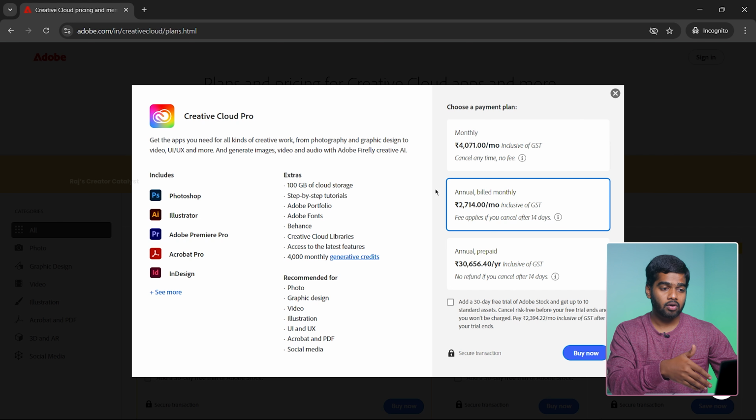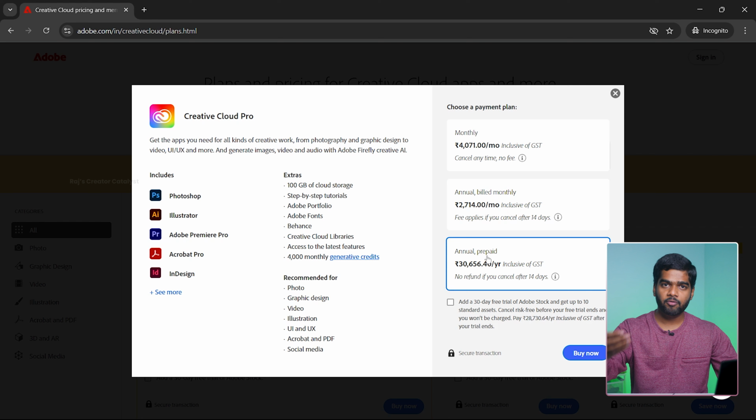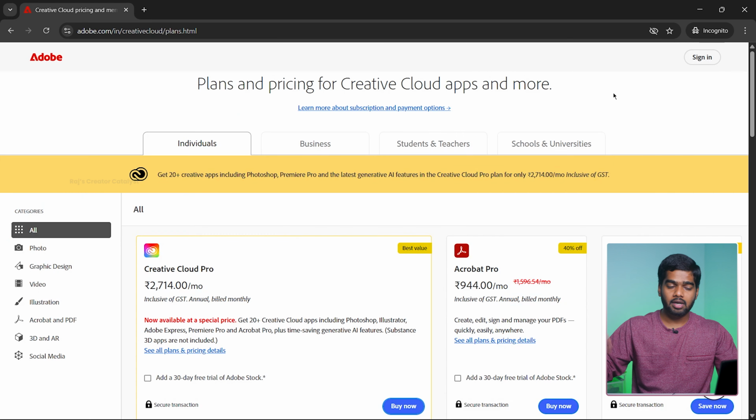As you can see, this is how the payment page looks. The beauty part here is if you pay the full amount up front, you will get 14 days of free trial. Before 14 days, let's say on the 13th or 12th day, if you cancel the subscription, you will get the full amount as a refund. Only if you purchase the annual prepaid plan. Just look at the terms and conditions before doing the payment. It even shows when the trial period ends and everything, so make sure you read those carefully and then download the Adobe Creative Cloud.